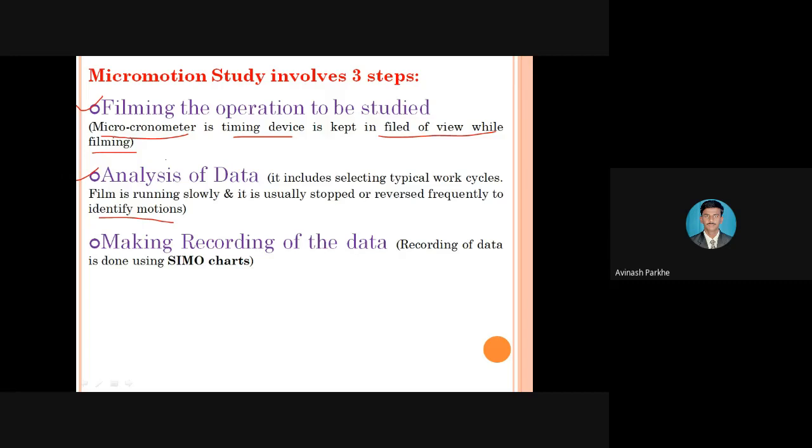Once all the recorded videos and all the timings are available with you, at that time we have to go for the analysis of data. And in that analysis of data, the film is running slowly. Due to that slow motion, in order to analyze the small movements taking place, we have to run that film at very slow speed, and it is usually stopped and reversed frequently.